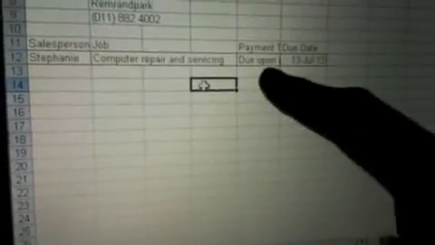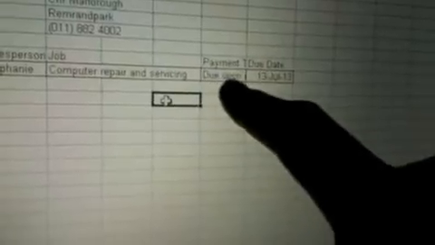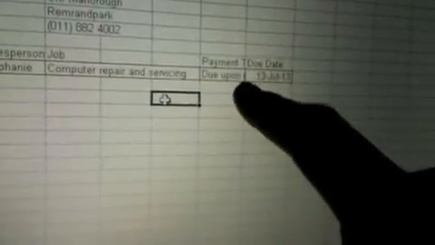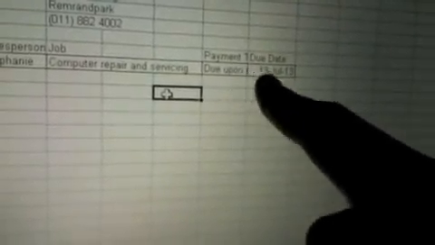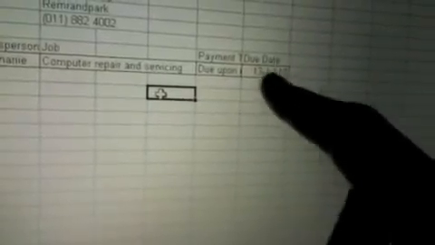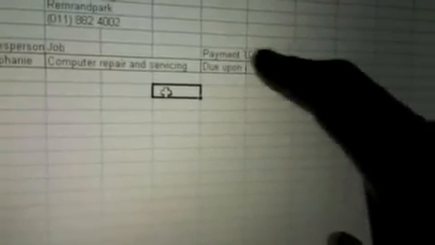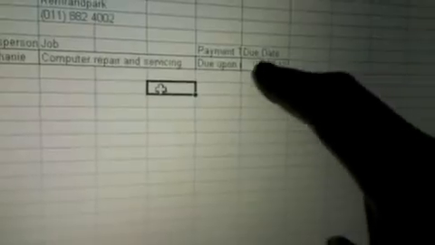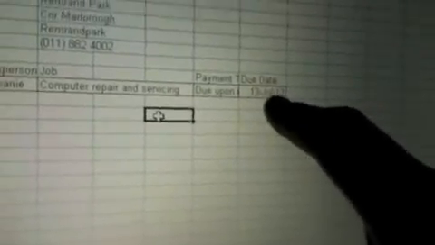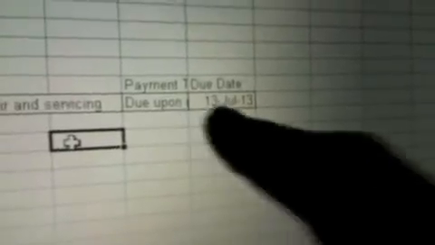You can see here that I've started typing something here, due upon, and there's the beginning of a word there, but it's actually disappeared. The reason is it couldn't stretch across here because there was already writing in this cell. The date is over here. So I want to show what is written there. I don't want it to be hidden.